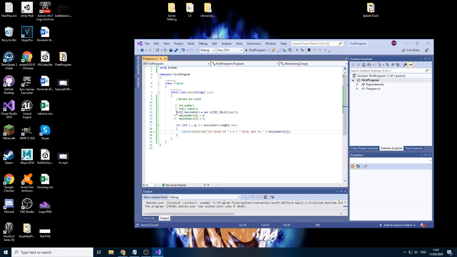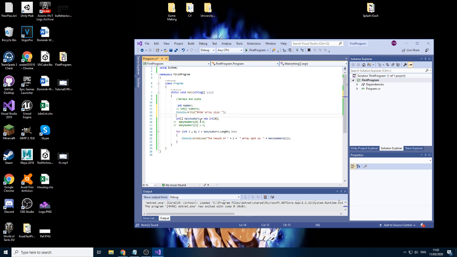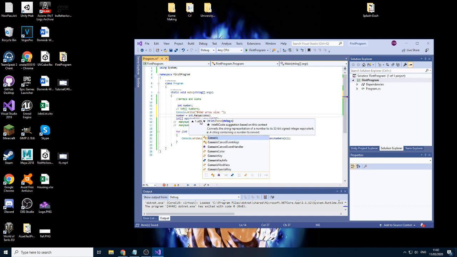Now, of course, there is a way to initialize the size beforehand. Just like we did this, we can actually do something like this. So what we can do is console.WriteLine, and then enter array size, and then number is equal to int.Parse, and then I'm just going to put in Console.ReadLine.